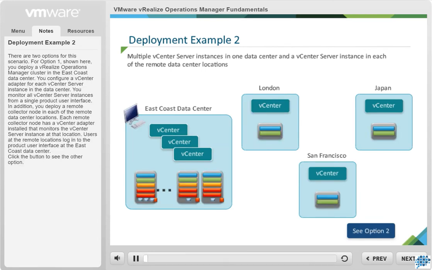There are two options for this scenario. For option 1, shown here, you deploy a vRealize Operations Manager cluster in the East Coast data center. You configure a vCenter adapter for each vCenter Server instance in the data center. You monitor all vCenter Server instances from a single product user interface.